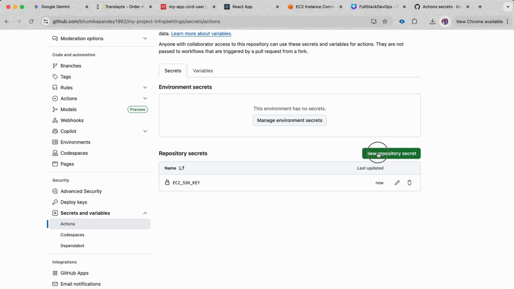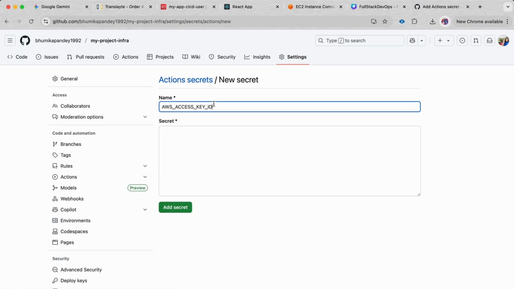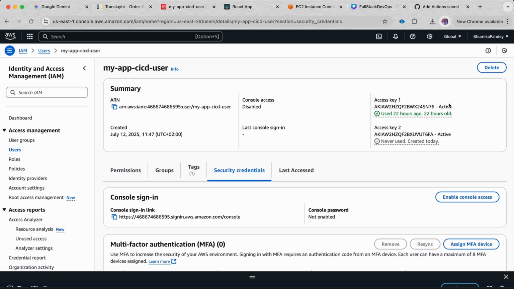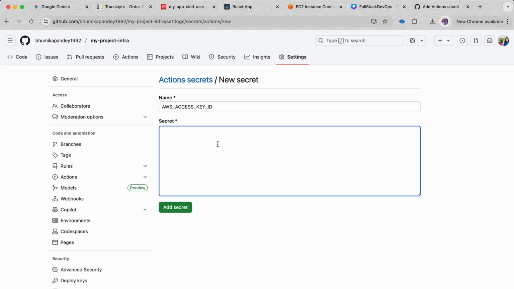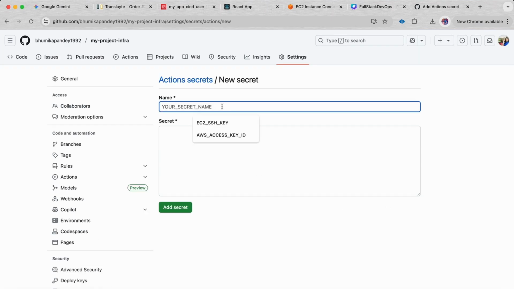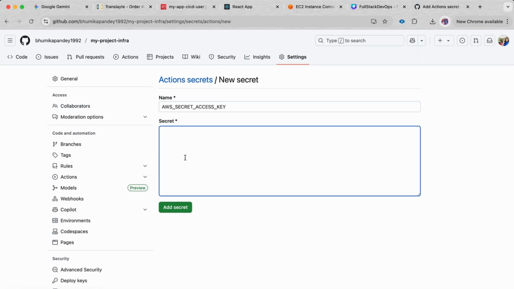So I'll click on new repository secret, access key ID, and if I go back to this user, the access key ID, the second one that we had created, right? So this is the new one that I just created. I'll copy the key ID and paste it here. Now we also have to add the secret key, right? So I'll click again on this and secret key, and this is something that I had stored, so I'm just going to copy that over here.